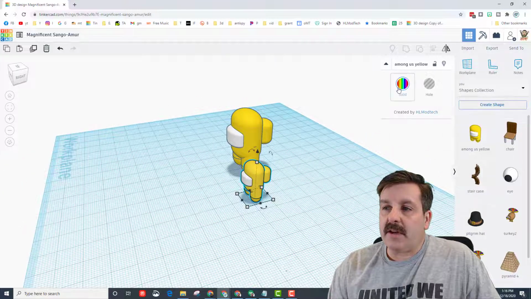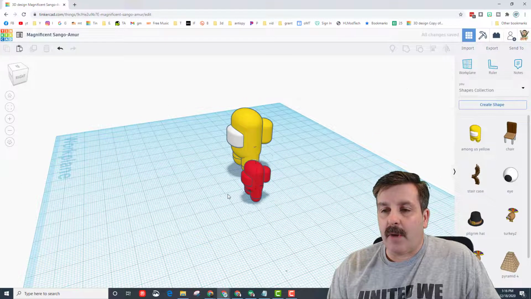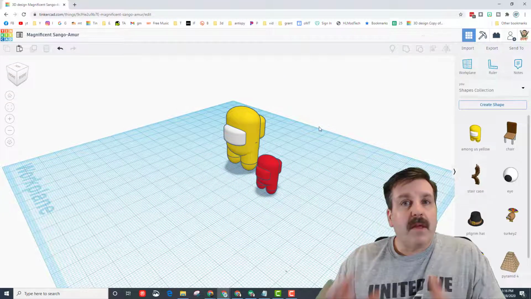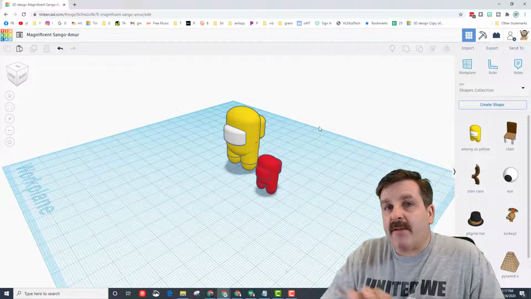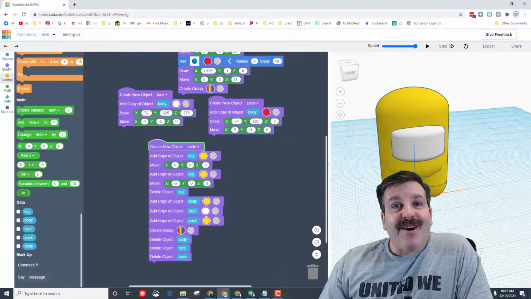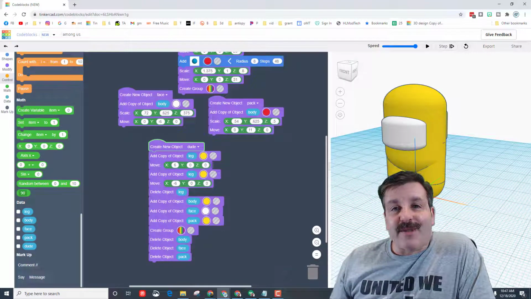You do need to know that if you pick a different color, it all becomes that color. You cannot from here change them to two colors. To get all the possible colors you wanted, you would have to export them like I showed you back in the Codeblocks project.